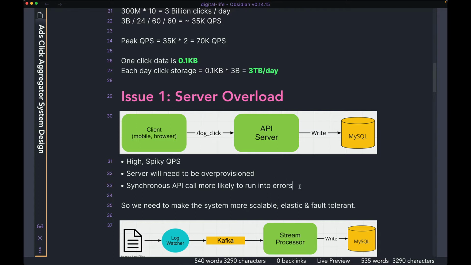The main problem with this synchronous system is that given the whole thing relies on the API call between the client and the API server, this is more likely to run into many different errors. It can be just your server starting to run into different timeouts when the load is too much, or your server just crumbling down under the load. And because of that, you will be unable to record every single click happening in a period of time.